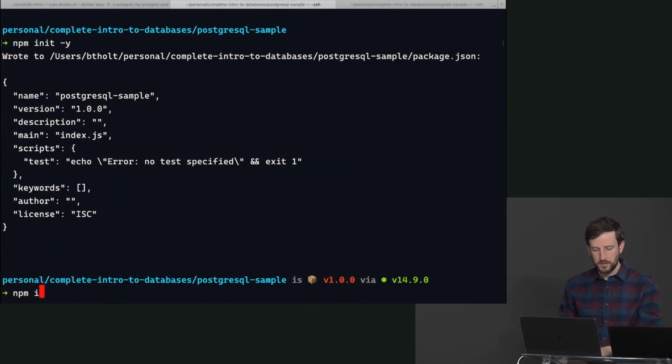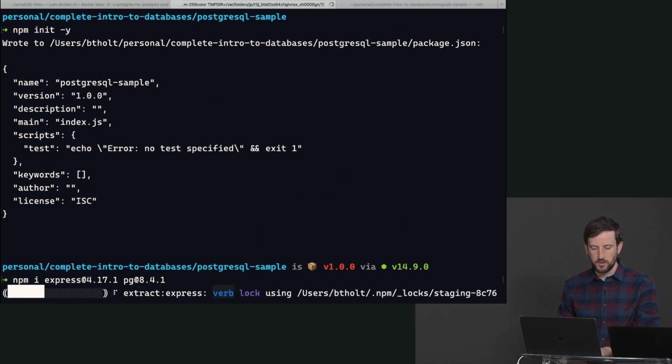And we're going to say npm install express 4.17.1, and then we're also going to install pg, which is the name of the driver for Postgres, at 8.4.1. Now again, you can use an ORM for Postgres. Like there's Knex, there's a couple of them. I don't use them, so I don't know, but you feel free to use an ORM. We're just going to query Postgres directly. So install that, it should go pretty fast.